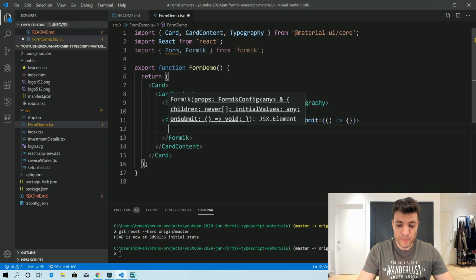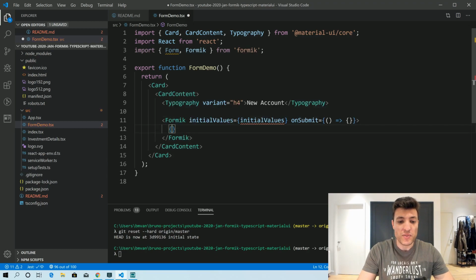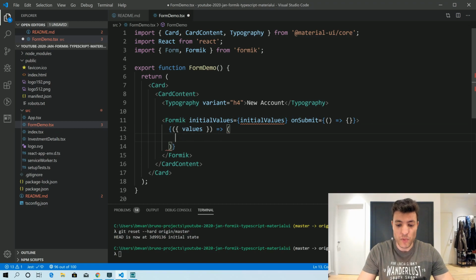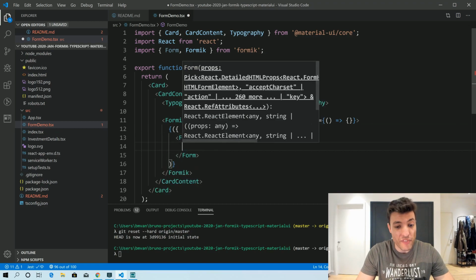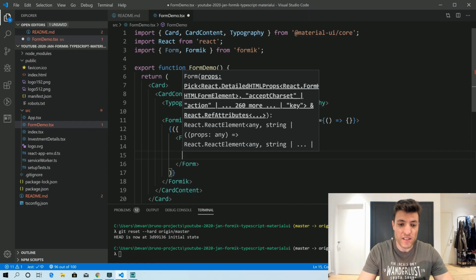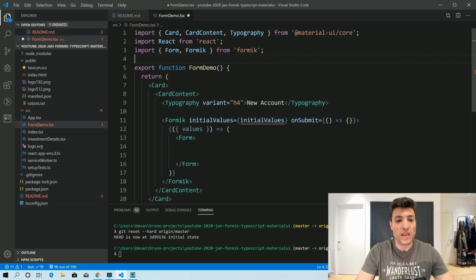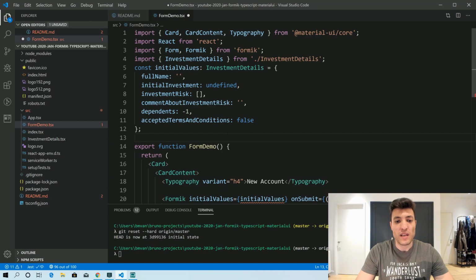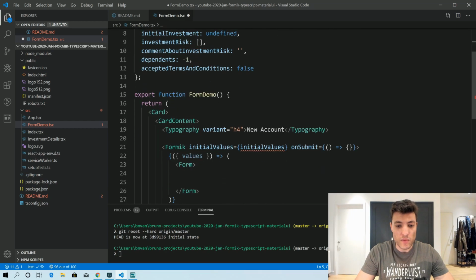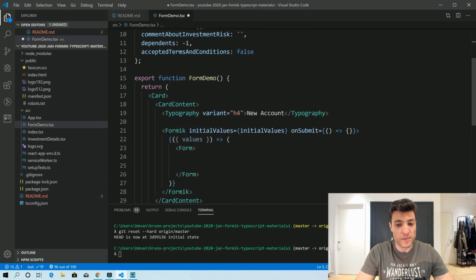The second step that we will need is to grab the context from Formik, and at this stage, we are destructuring the context and grabbing values alone from it. So inside, we will declare and use our form. At this stage, we should be able to go to our README, copy these initial values defined there, and just pass them here. Now, we shouldn't have any errors.